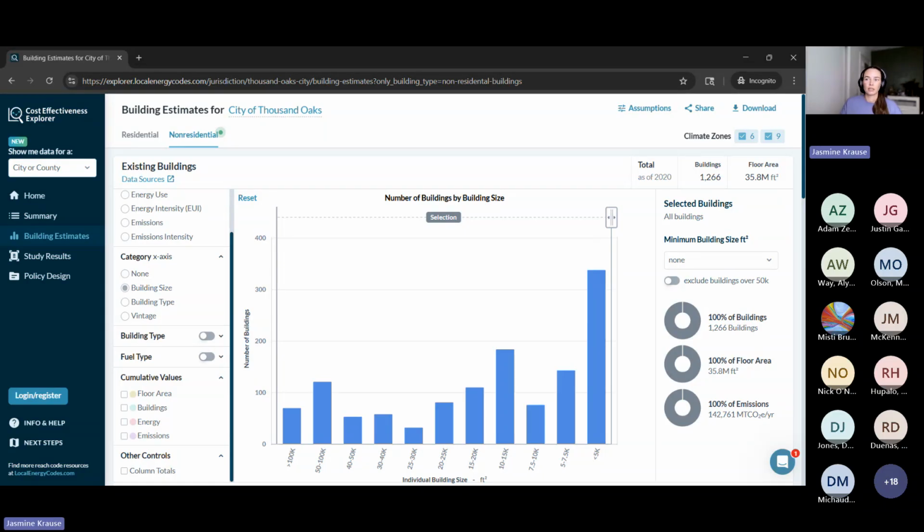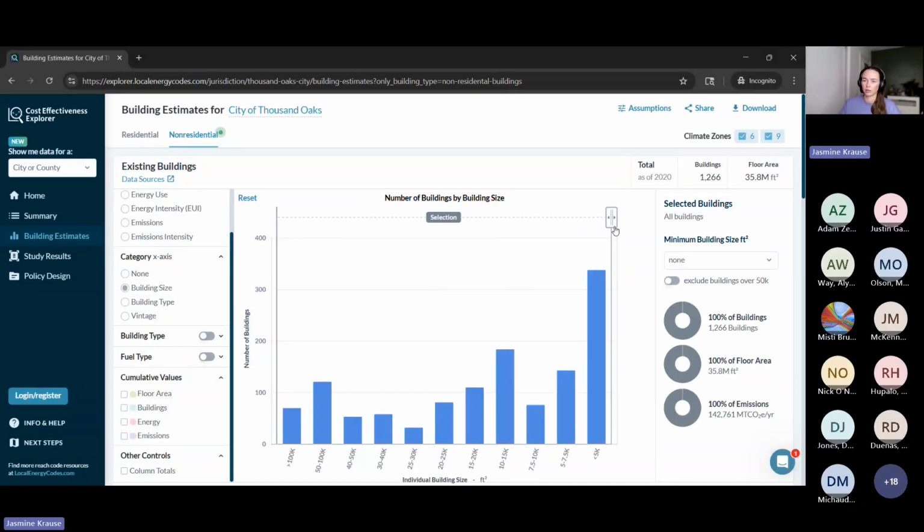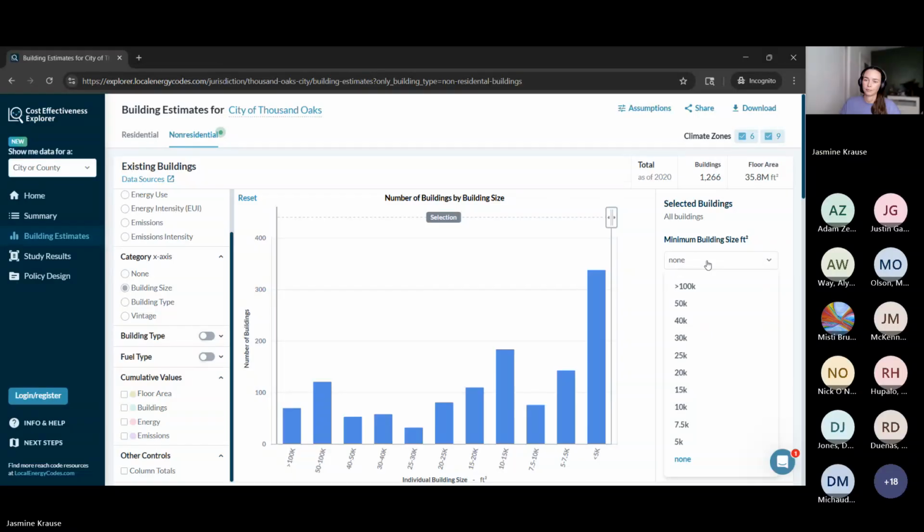So like Eric mentioned, this default view answers one of the most basic questions: how many non-residential buildings do I have, and what size are those buildings? Basically, as long as you have the x-axis selected as building size, you are going to have this selector that you can drag and move around along the top of your graph. If you're on another view, you can always also change this in the drop down here.